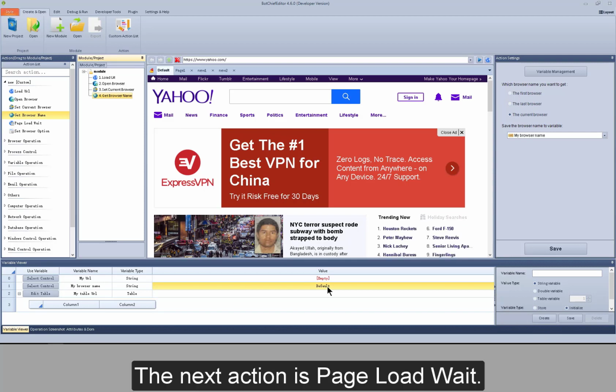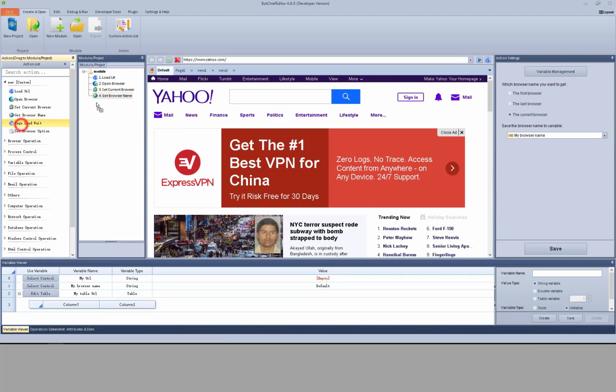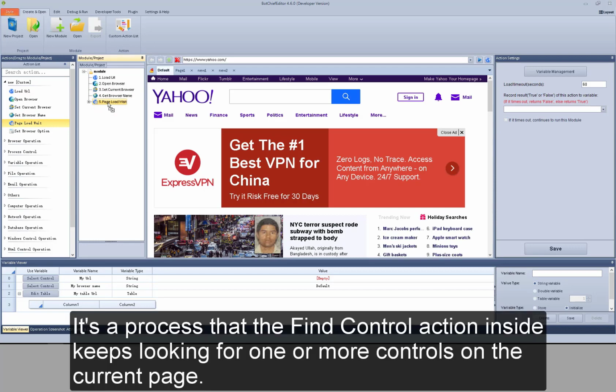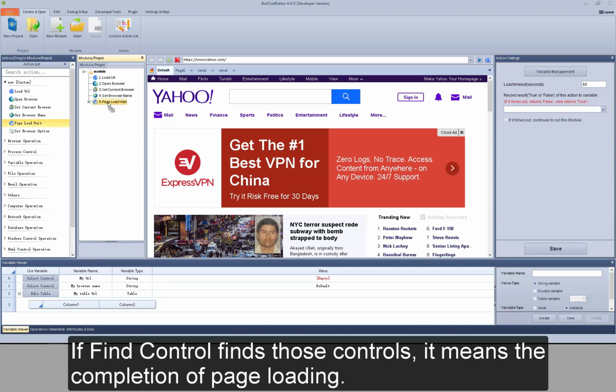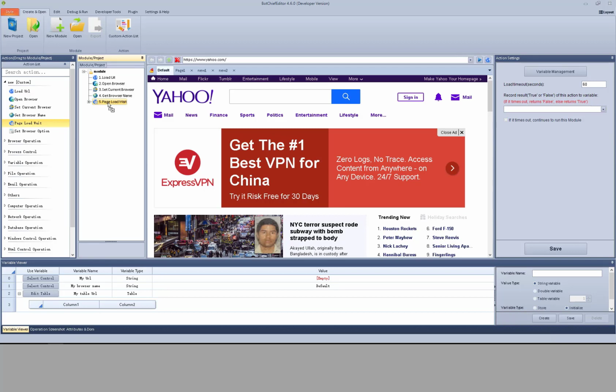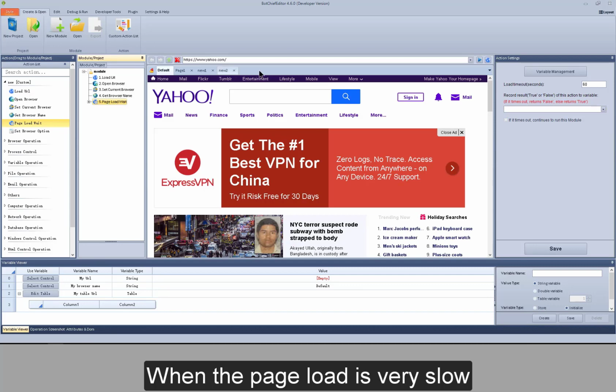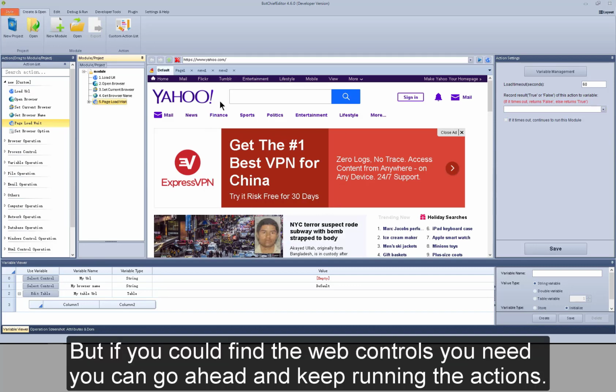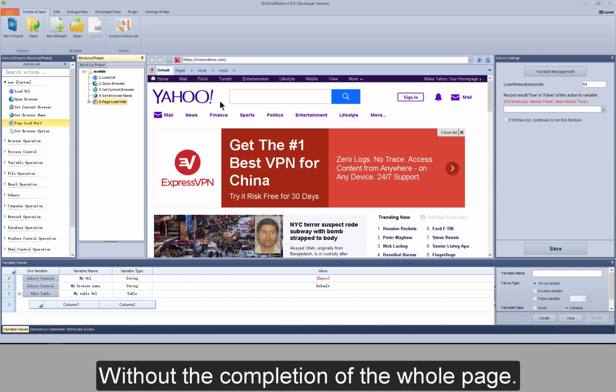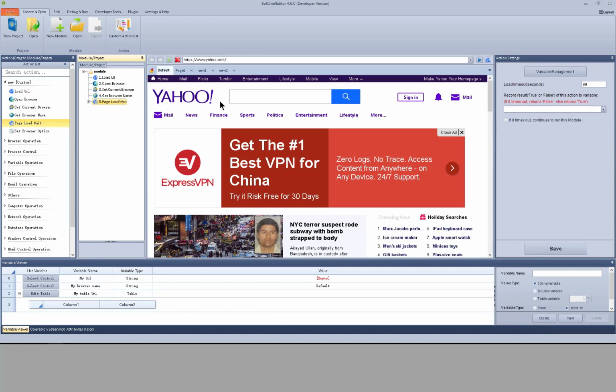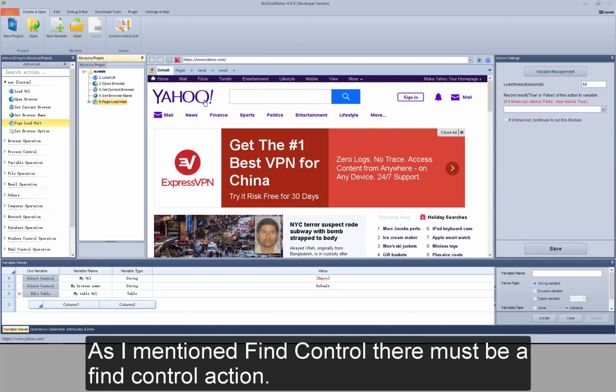The next action is page load wait. It's a process in which the find control action inside keeps looking for one or more controls on the current page. If find control finds those controls, it means the completion of page loading. Besides, when the page load is very slow, but you can find the web controls you need, you can go ahead and keep running the actions without the completion of the whole page. As I mentioned, find control, there must be a find control action.